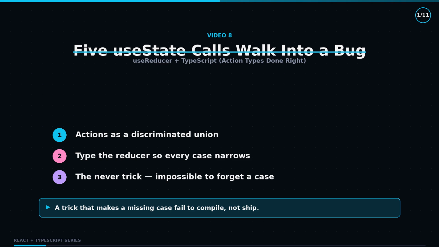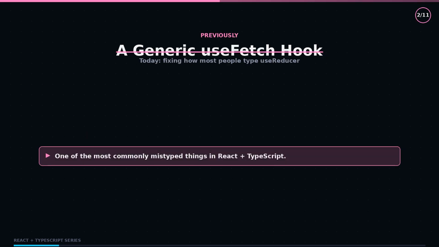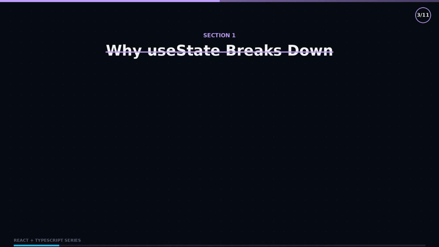In this video, I'll show you how to type useReducer the way senior devs do it, including a trick that makes it impossible to forget a case in your reducer. Last video, we built a generic useFetch hook. Today's a little different. We're not building a hook. We're fixing how most people type useReducer, which is one of the most commonly mistyped things in React and TypeScript.